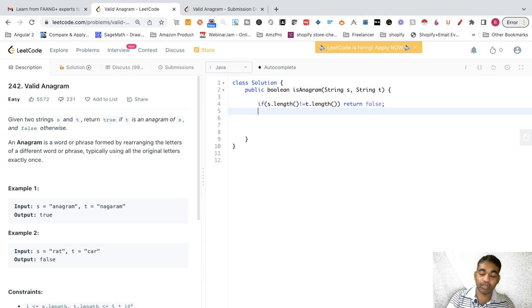If the length is not equal, then definitely the character frequencies are not going to be the same. Otherwise, you need to create a map. Map of what? Map of character, then integer. So you need to put a character and an integer, so maybe a frequency map, with a new hash map. You need to create a map.